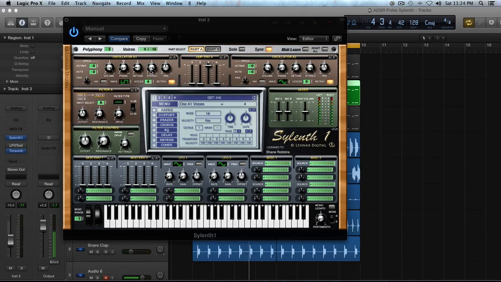Alright, let's turn the voices up to 5. And that is all we have to do for oscillator A. And now for the amp envelope A, let's just turn the release up a little bit so the sound kind of plays out a little more after each note. I'm going to drag this up to about 3.